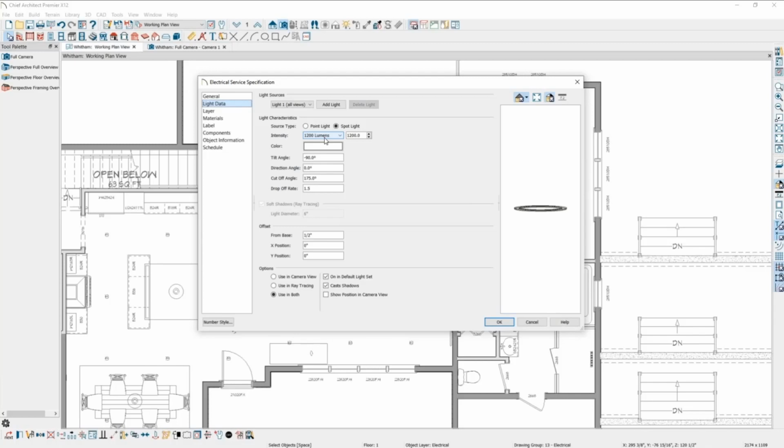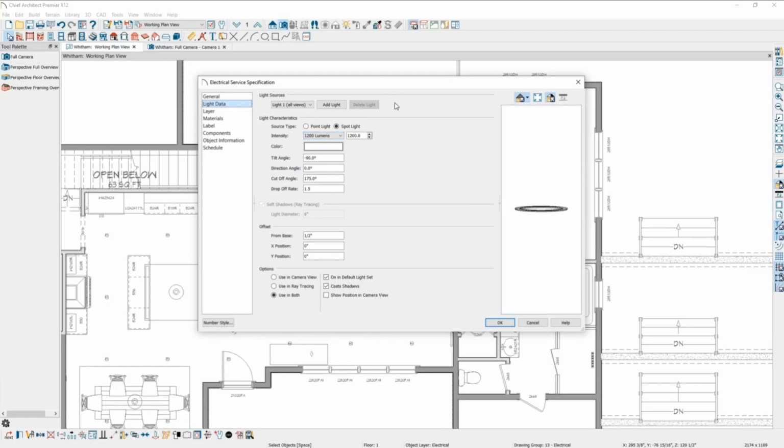So if you have every light in your home set at 1200 lumens, they're all going to have a similar effect on the scene. So when you want one light to have a brighter effect than any other, you'll need to have it at a higher luminosity or lower all of the others.